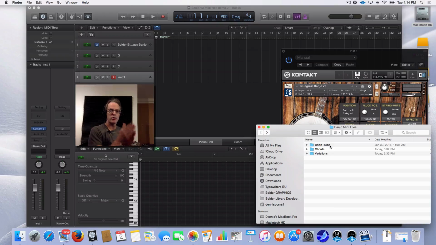And key switches are inserted so that when you strum across the strings, it actually triggers the samples in the correct order, from the 4th string to the 3rd string to the 2nd string to the 1st string, and so on. Now, if I open the Variations folder, this is the most important one, I think.